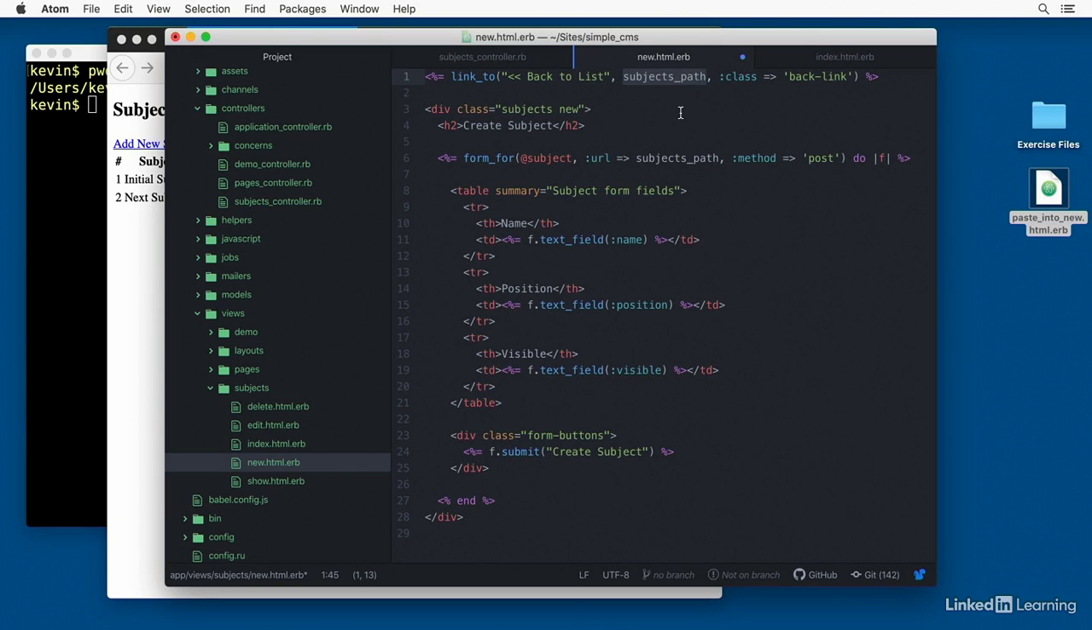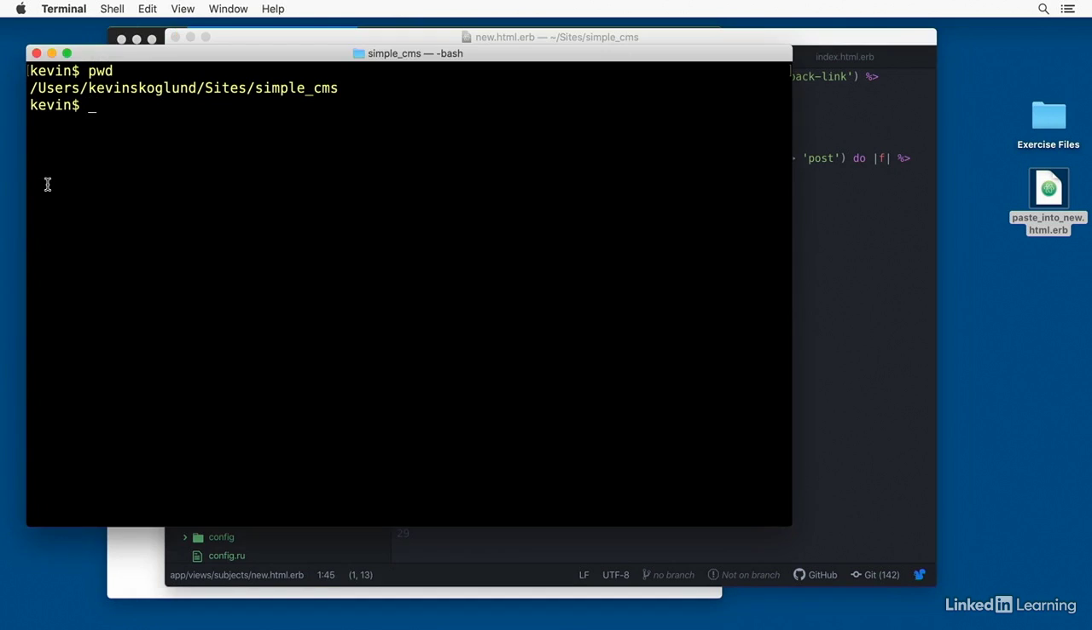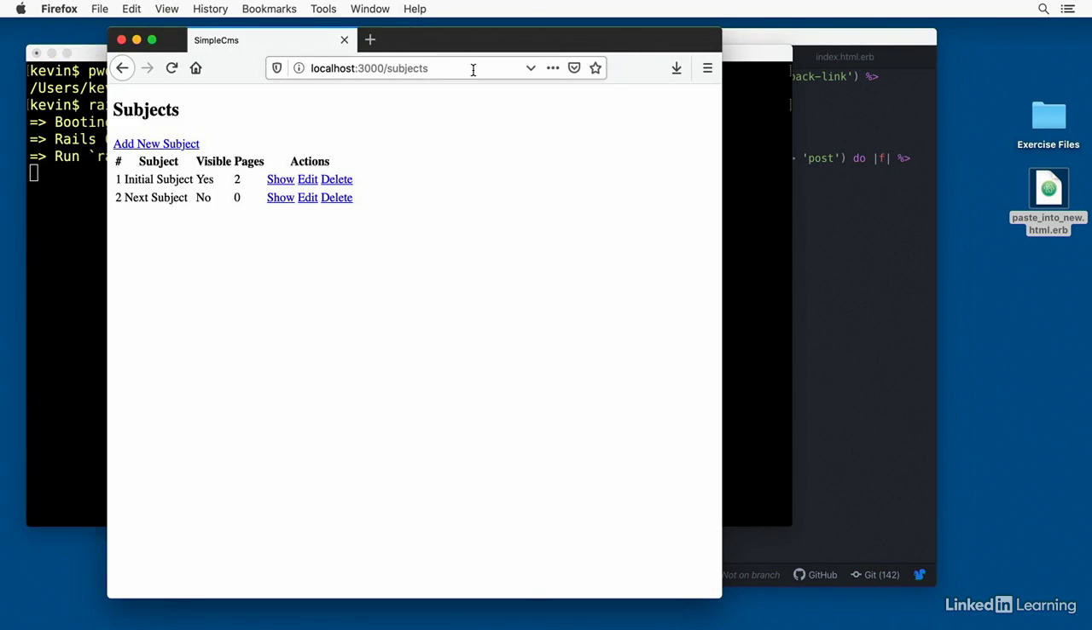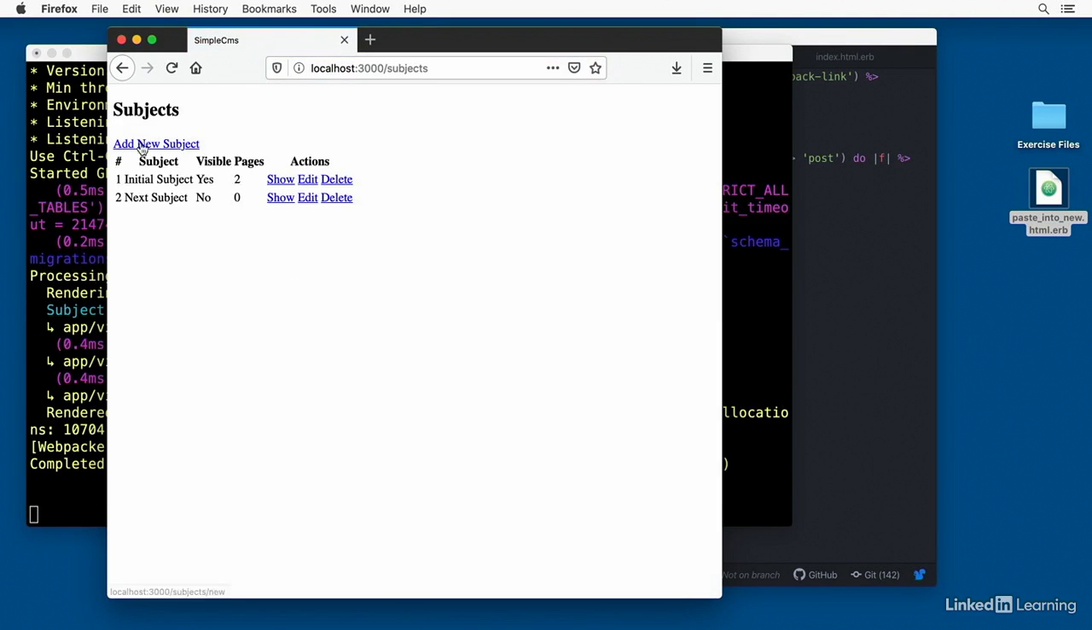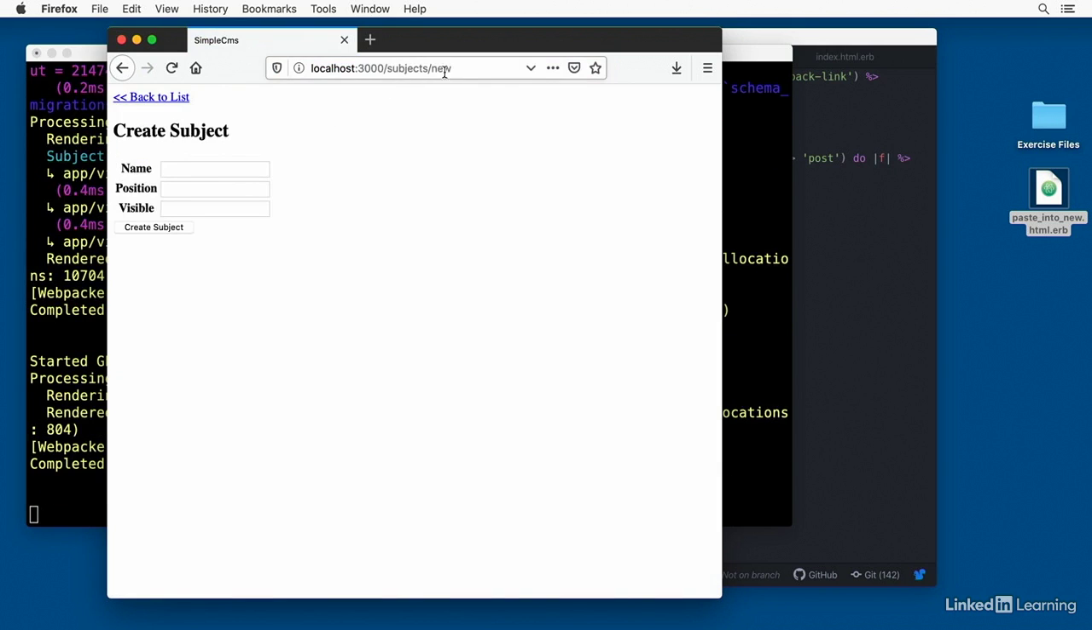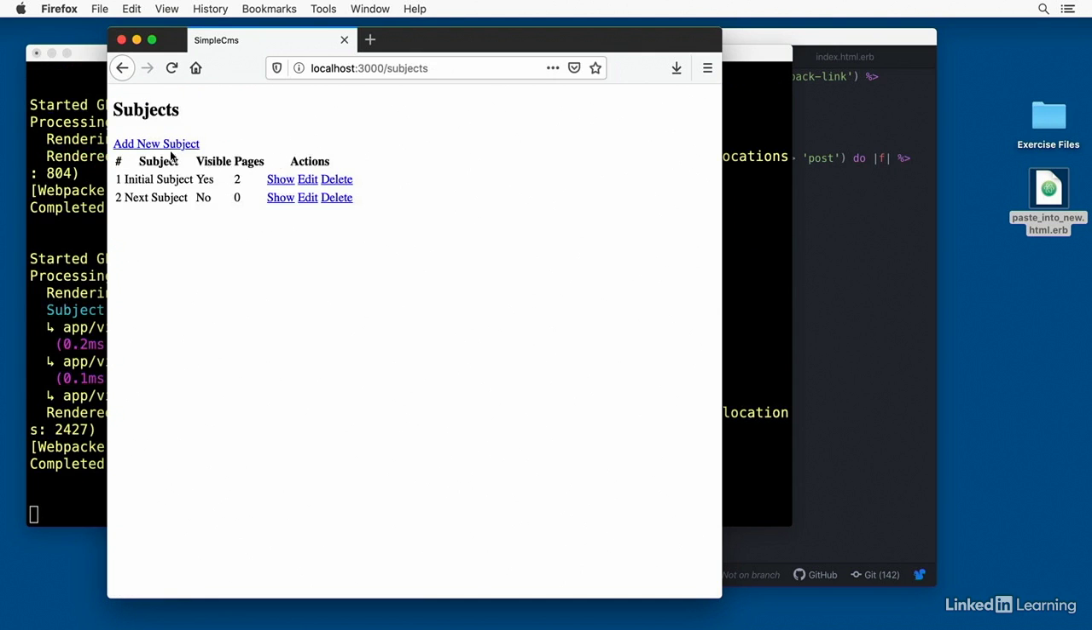Once we have that, let's save it and let's try it out. Let's make sure that our server is running. And when it's listening, we'll just reload this page. Oops, 1 second. There it goes. Add new subject. Now when we click on that, it takes us to subject/new. We see a form for create subject, and we have a create subject button here that'll let us click it, and we'll send data to the create action. We also have back to list, which will take us back here as well.